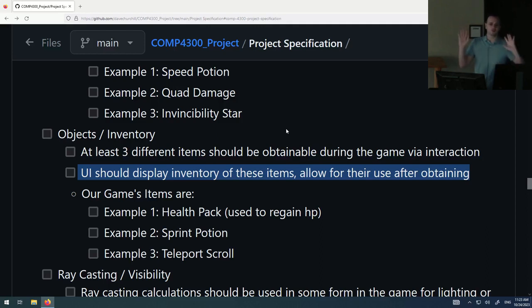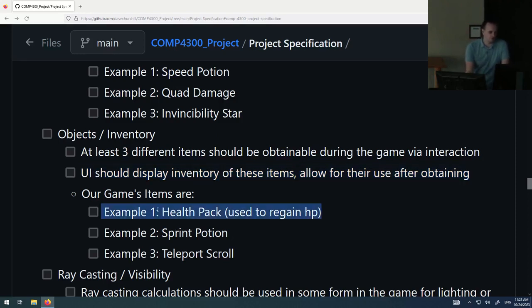You can use IMGUI for your inventory if you want, and you click it, and then you use the item. So for example, maybe you have a health pack that you pick up that you can use later to regain HP. Maybe you hold on to that sprint potion or that speed potion so that you can use it in a dangerous section, or you have some sort of teleportation scroll that brings you back to a specific location, something like that.